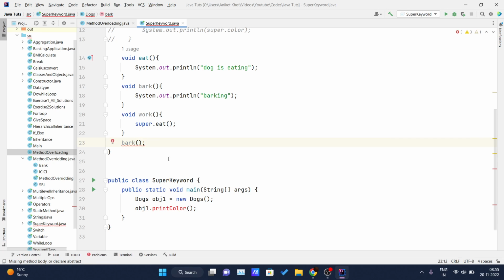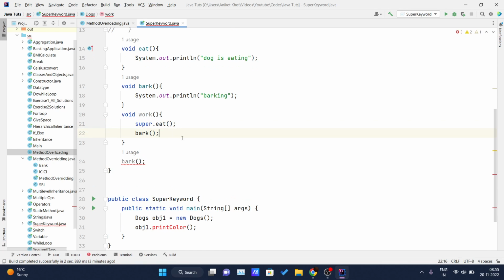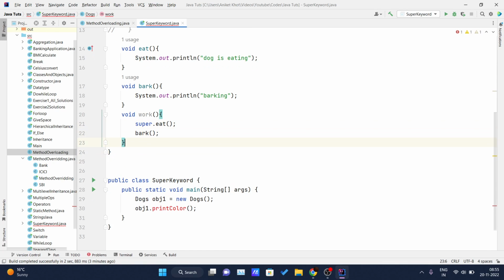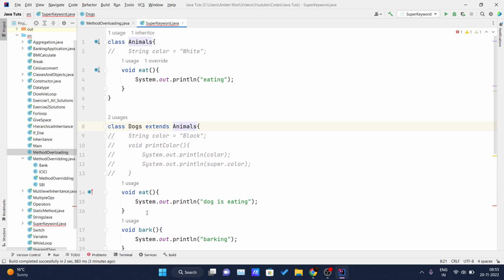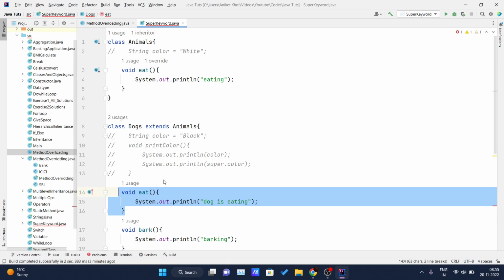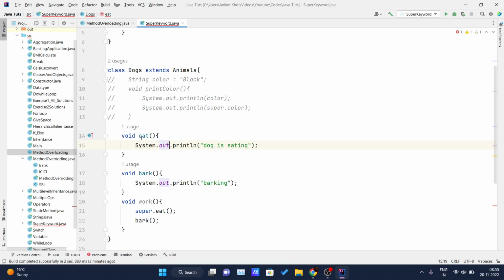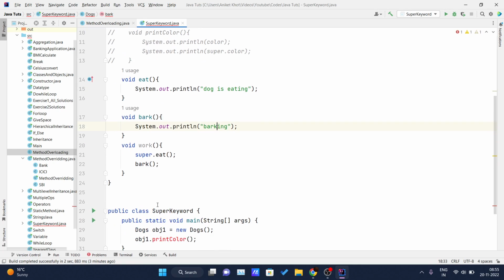Okay, wait a second, let me write this inside this. Okay, now it's okay. We have declared one Dogs class, which extends the Animal class, and inside this we have written void eat. So this is the example of method overriding, as we have discussed in our previous videos also. So this eat method will print dog is eating, and this bark method will print barking.